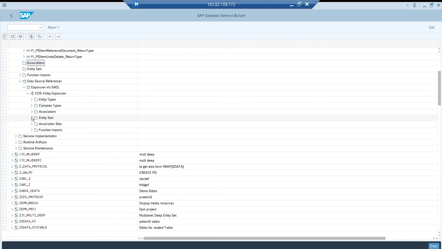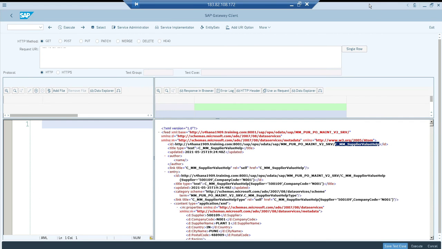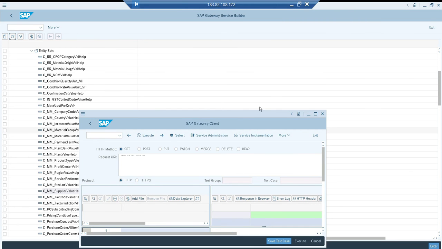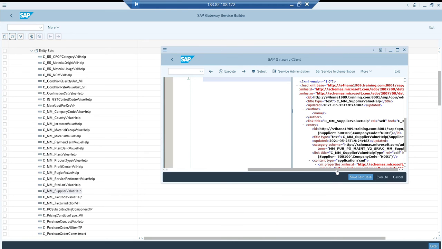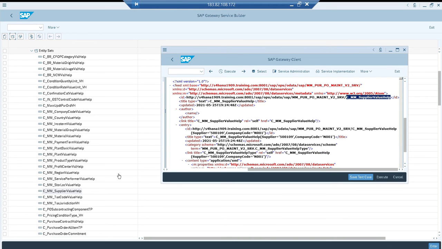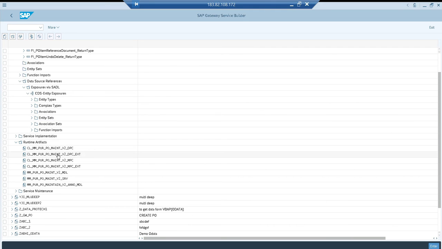Let me go to entity set. C underscore mm. Yeah, this is the one. So supplier value help, that's what it shows here as well. C underscore supplier value help, here C underscore supplier value help. This is the naming convention, okay? So try to identify the entity sets for it. Now go to the DPC and MPC class because we need to keep a breakpoint and see how the data is getting filled.